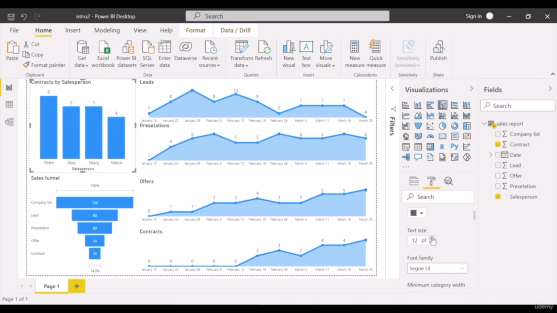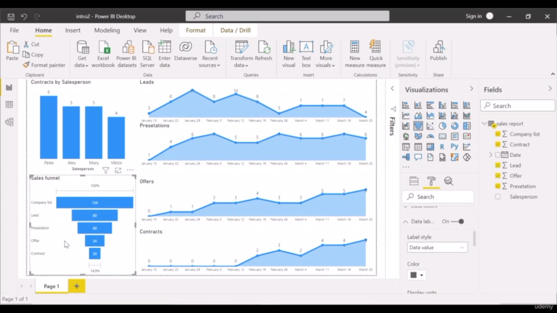Repeat it for the funnel's data labels. Click on the funnel, choose Data Labels. Increase the font size to 12. And for categories too, font size 12.